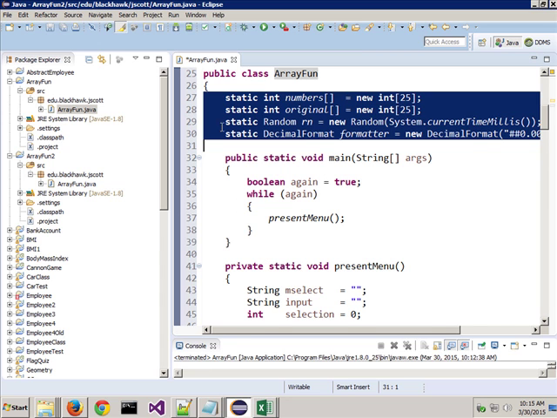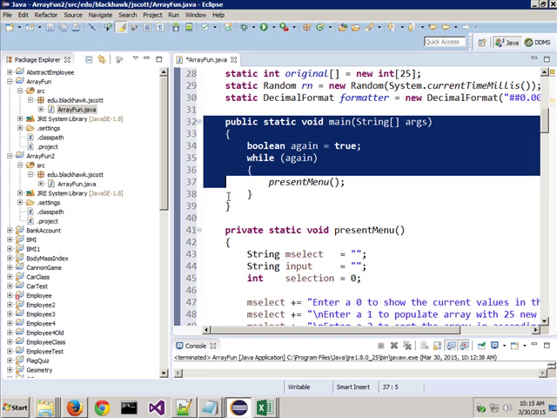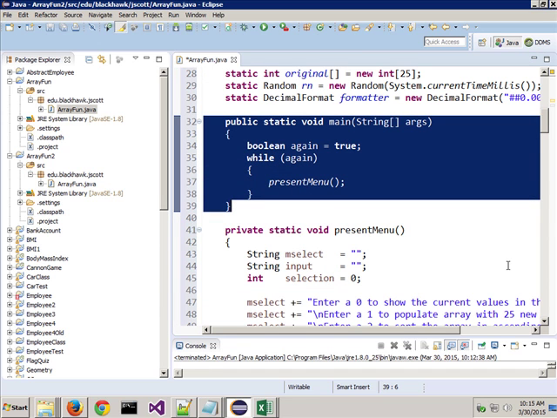Okay? Now, here's main. And believe it or not, this is a really good main. And it's a really good main because for 2 reasons. First, it's small. It's very compact. And second, it only does one thing. It presents the menu to the user.